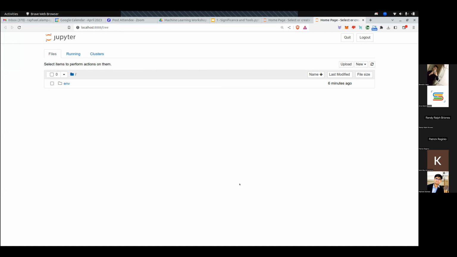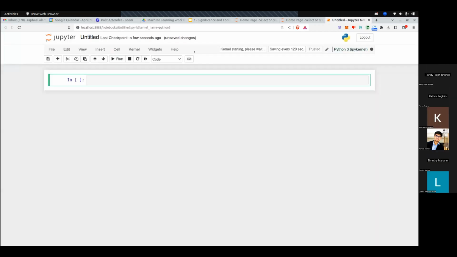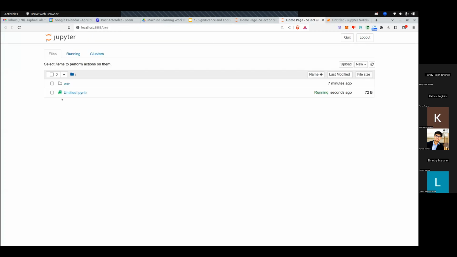Now to actually create a notebook, okay, on this prompt, on the upper right-hand side, may makikita tayong new dito. So we click on that, and then we choose Python 3. And what this will do is it will create a new notebook running on the Python 3 kernel. So this is what a notebook looks like. Okay. I'll explain the tools later on, pero if you see, it created a file called untitled.ipynb.